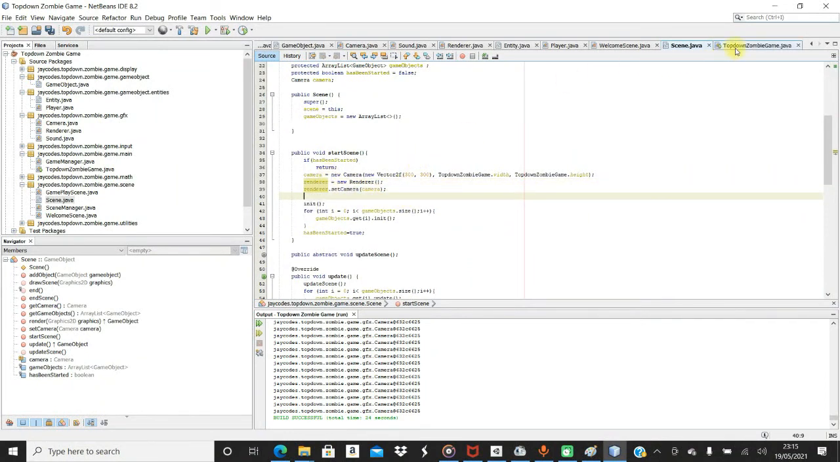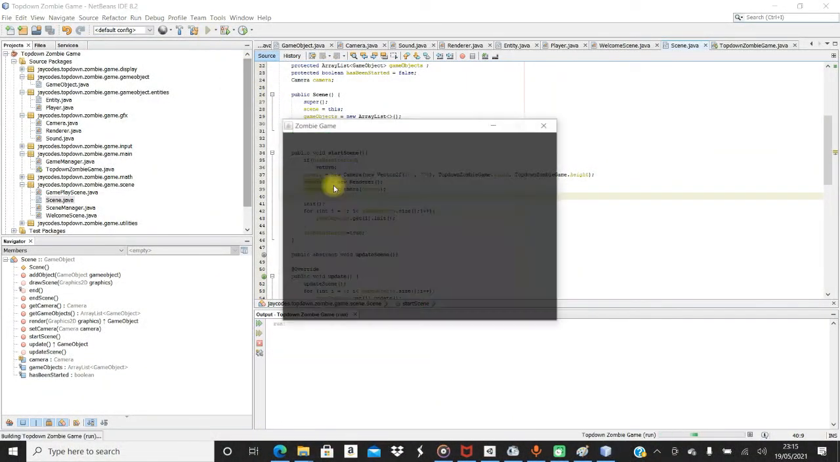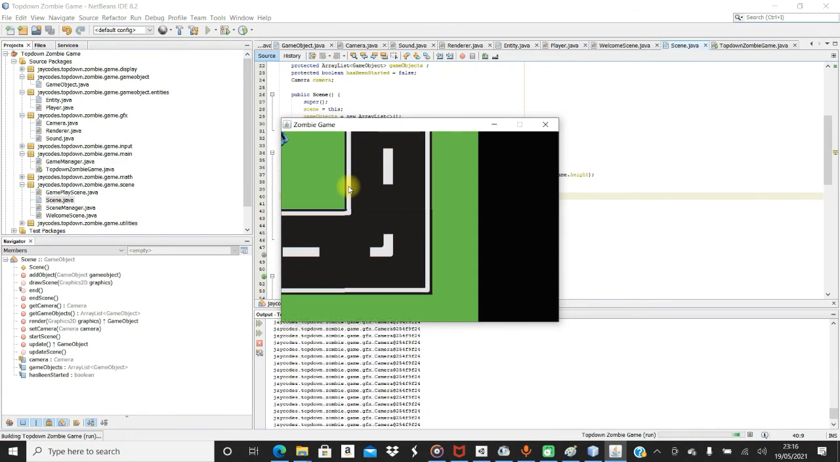And yeah, now if we run it, we can see that there you go. Camera is working nicely. It's working like a charm.